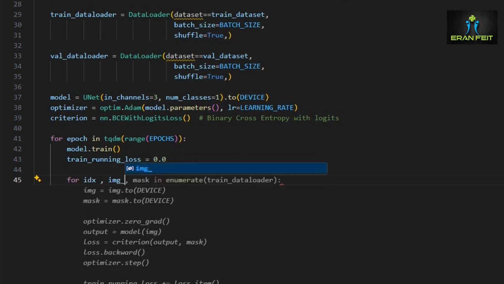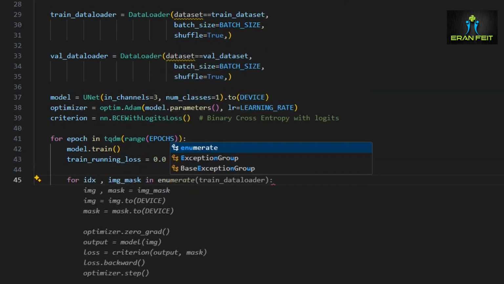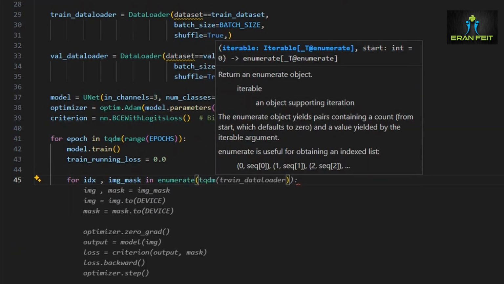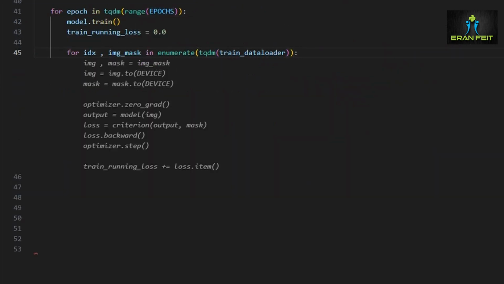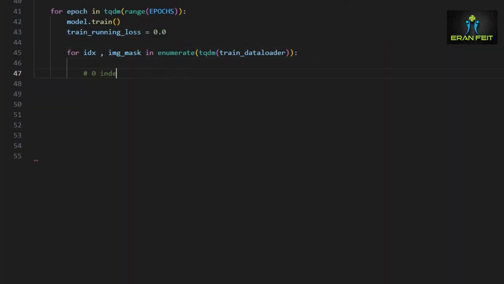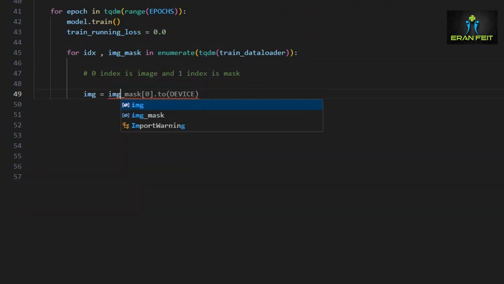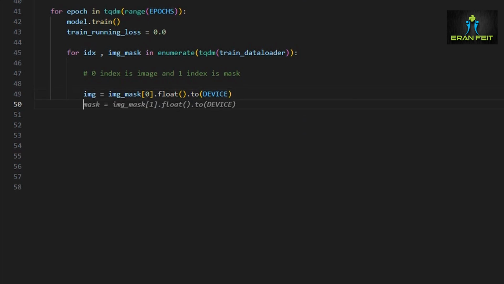And now we will loop over all batches in the training data. And don't forget that the image_mask is basically a tuple. It's composed of the image and the corresponding mask. And 0 indicates the image and 1 indicates the mask. So as you can see, we are retrieving the information from each of the batches.